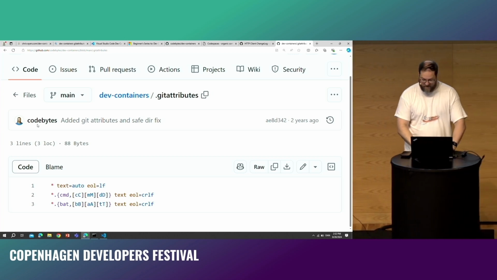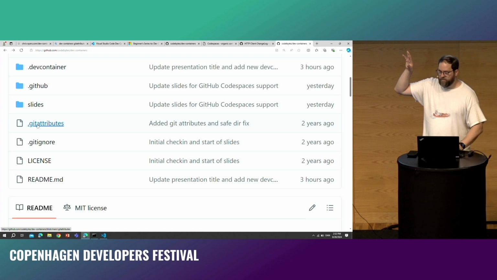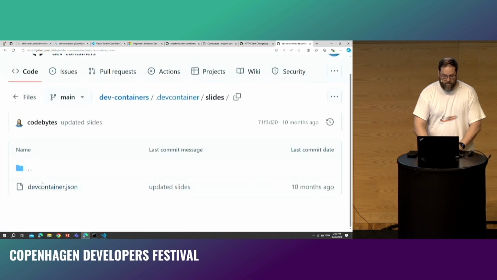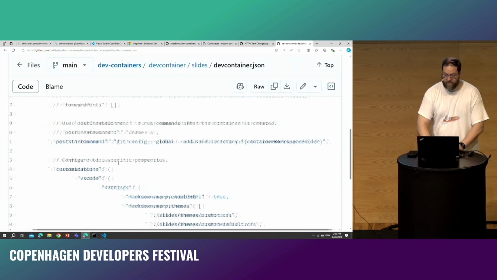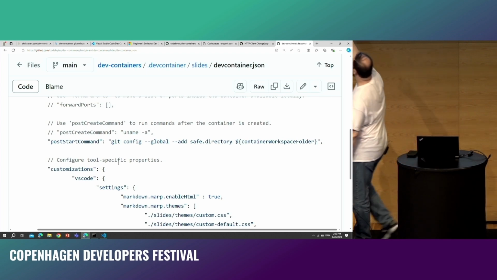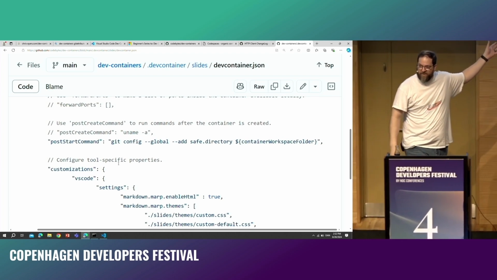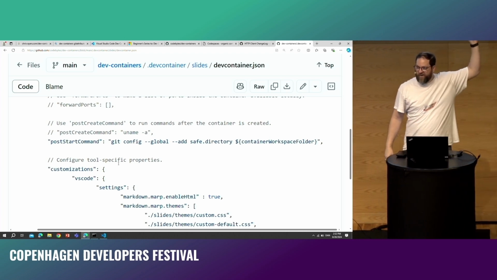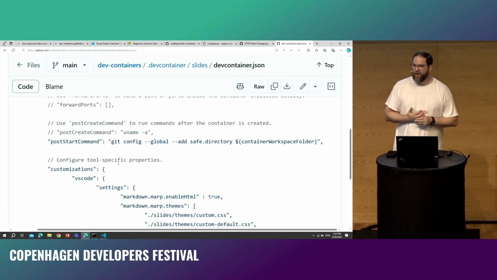Another problem I've seen: has anyone ever opened a Git repo and it says, do you trust this repo? You ever seen that? Did you know you could make it go away? Well, I make it go away with git config global add safe directory. And guess what? There are variables in dev containers, so you can use variables to know the workspace folder or the current user and stuff. You could do little tricks like this to automate some of those problems away.